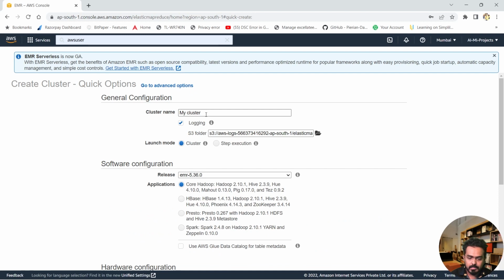I need to give the cluster name. Let me create a cluster name. I'll just give ETL cluster. Next, this is the S3 folder, which is automatically created for you. And for the launch mode, I'll go with the cluster itself.